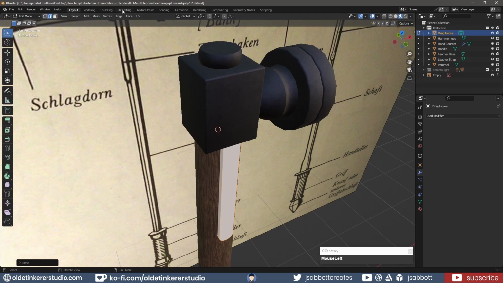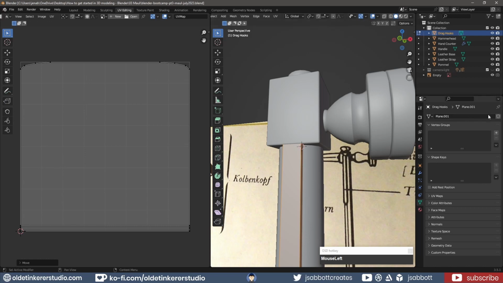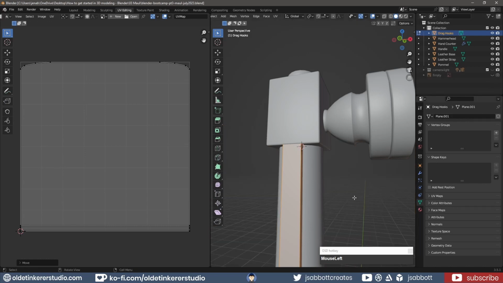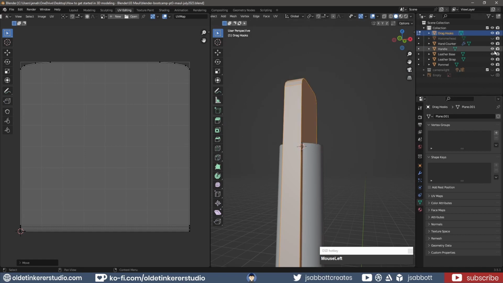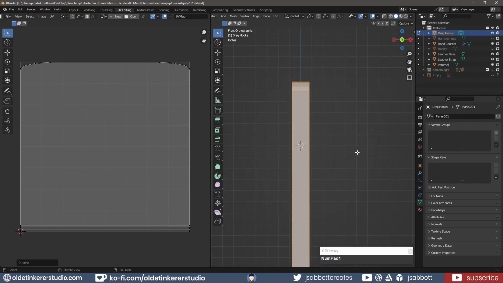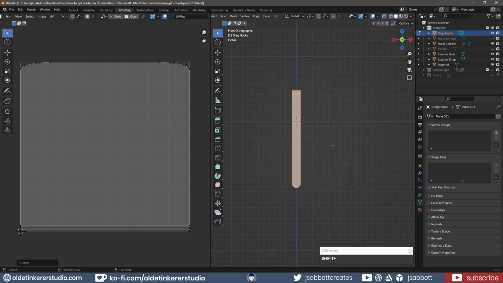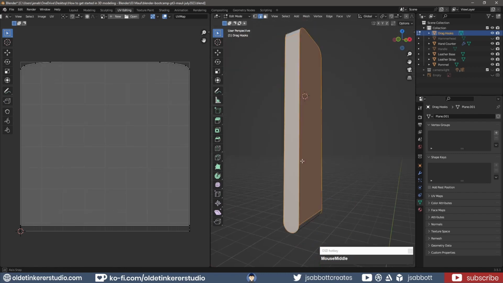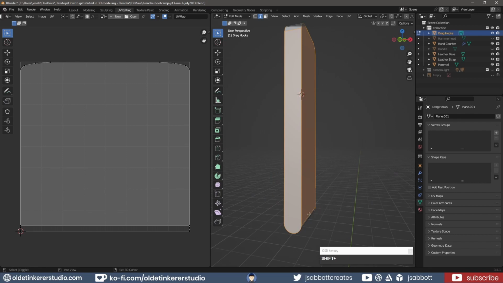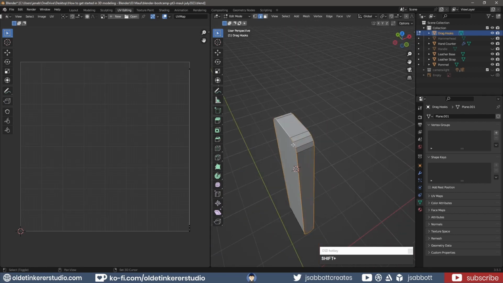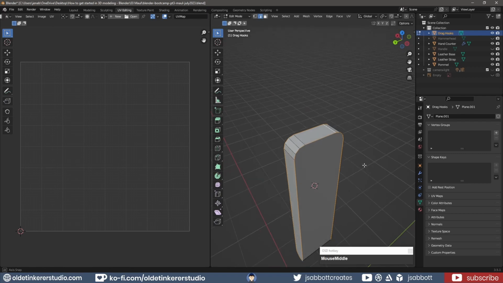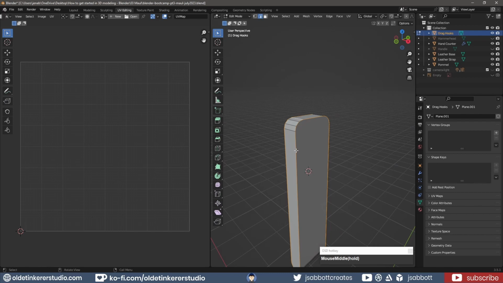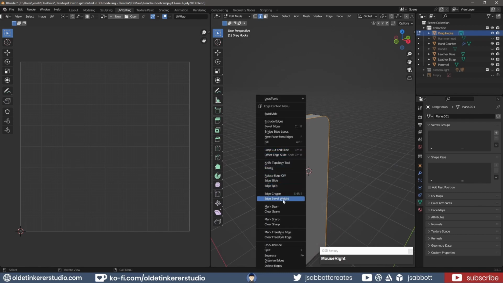Under the UV Editing workspace, temporarily hide the reference, hammerhead, and handle. In Front View and Edge mode, select the vertical edge loops around the two largest faces. One horizontal edge loop at the top. Right-click and choose Mark Seam.